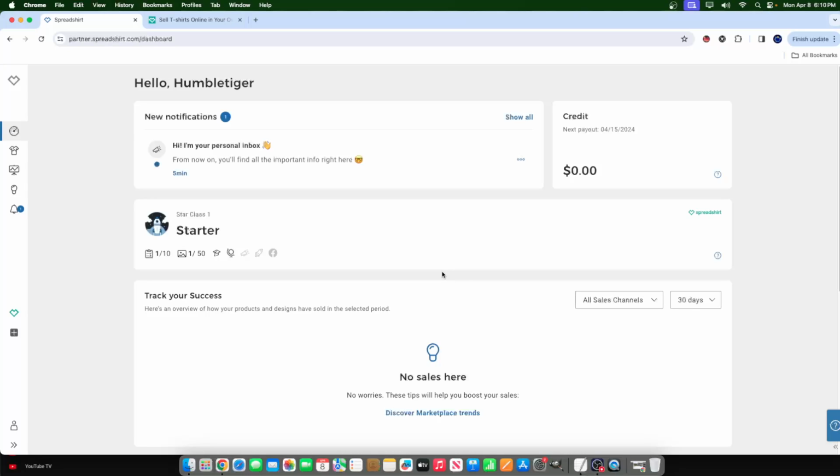Let's go through the dashboard and talk about the different options and different buttons that you can click so you can go through to build your account. So the first thing here is your dashboard. Of course, you're going to have your sales. You're going to have what level you are as an account, how many designs you can upload, or your publishing limit.